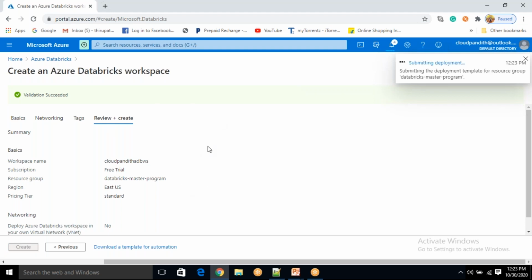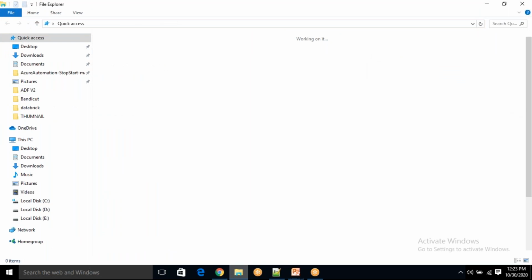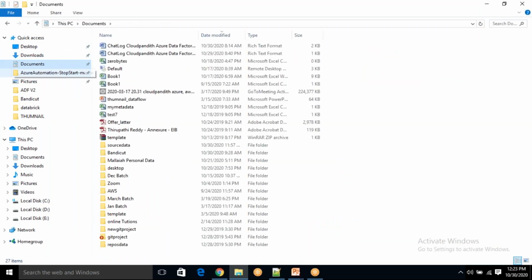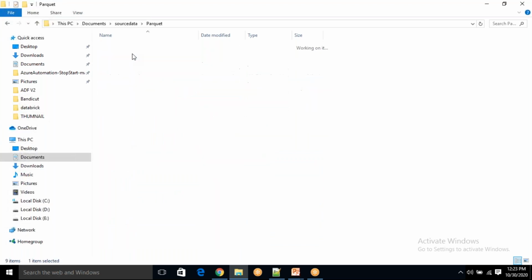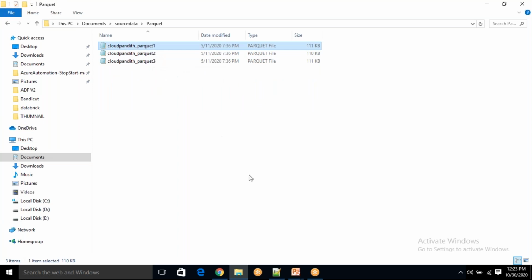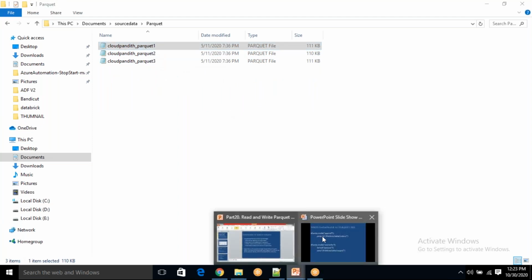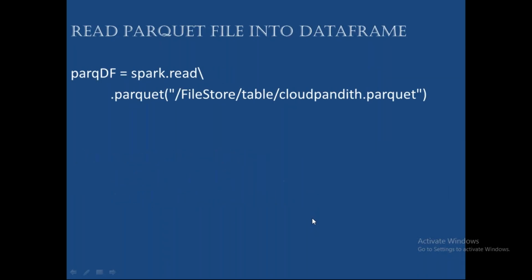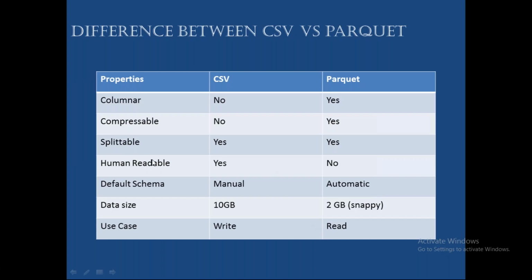So meanwhile, I will show you the Parquet files which I have. Click on this, go to documents, source data. There is a folder called source data. Just click on this. See, you have something with Parquet. So I have Parquet 1, Parquet 2, Parquet 3. If you remember the differences between Parquet and CSV, I have highlighted a few things. Human readable: CSV is yes, but Parquet is no.